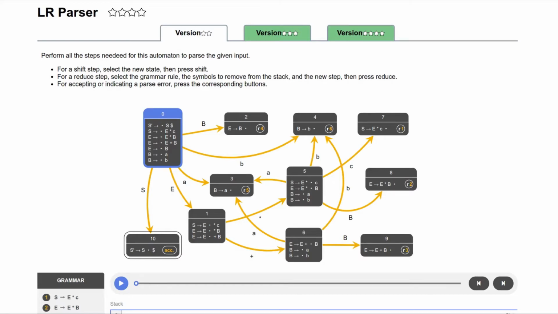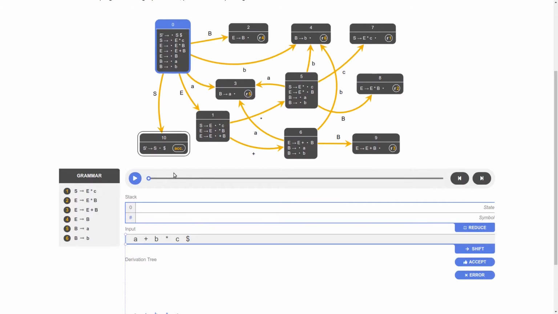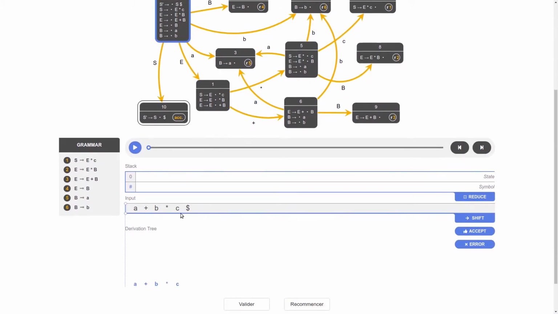Good day. This is our second video about the tools that we developed for teaching students about bottom-up LR parsing. This will be very similar to the simulator that we introduced in our first video. As you can see, the components of the interface are mostly the same. We have the finite state machine, the grammar, the step-by-step progress bar, the stack, the input, and also the place for the derivation tree.